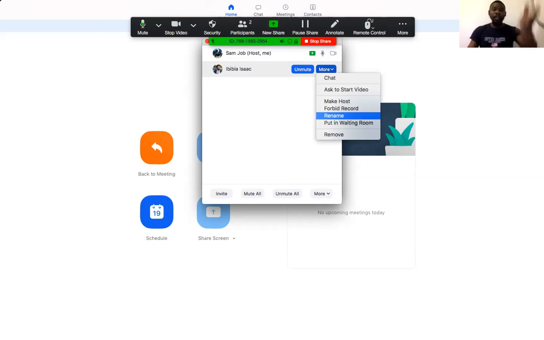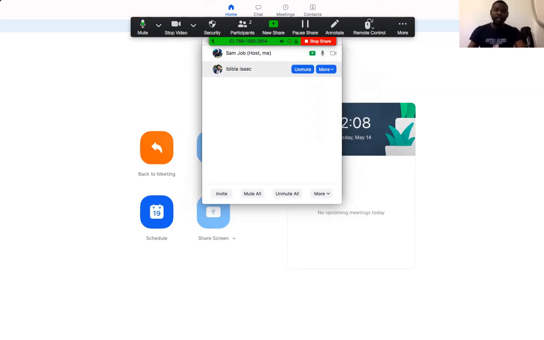You can rename the persons. I can go to all of them and rename their names. For example, as the host, I can go to Sam Job and rename that. I can go to Ibibia Isaac and rename that. You remember in the other place we looked at, you can also allow them to rename themselves. Then you too, as the host, can also rename them to whatever. You can also put a person in a waiting room. You can remove a single individual. I also said something about that in the other feature. So these are some of the things you can do with this.